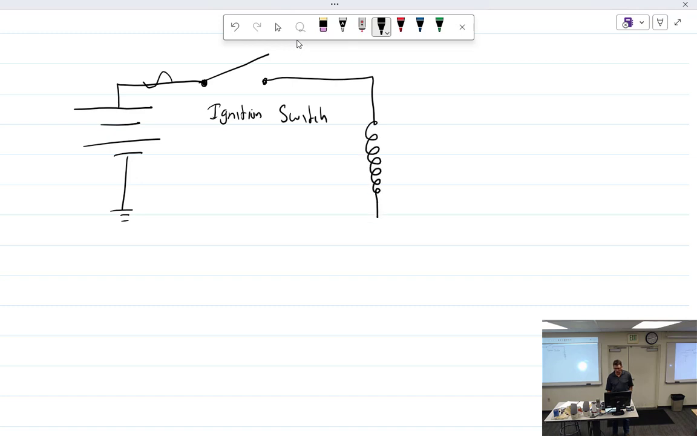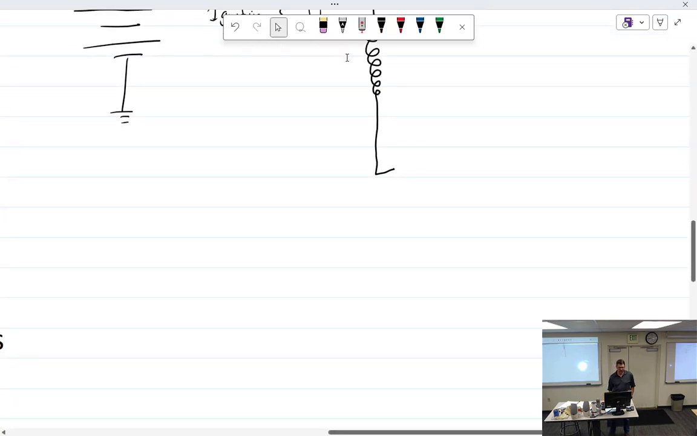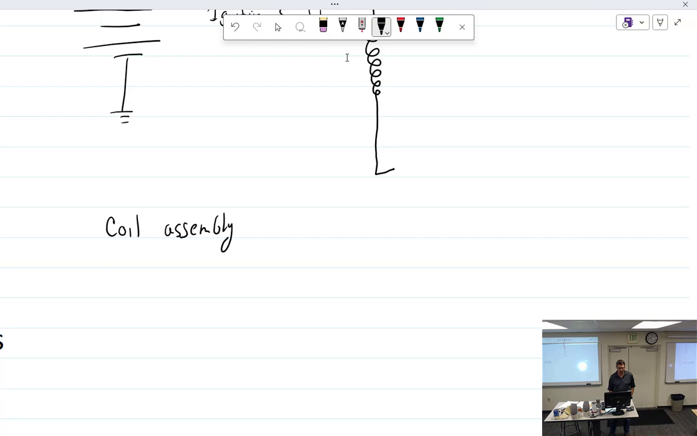Now, we talk about coils. It's a coil assembly. We want to use the word coil assembly. I'm not going to make you say that, but I want you to know coil assembly. And we say assembly because it contains multiple things. You write that down and talk amongst yourselves.